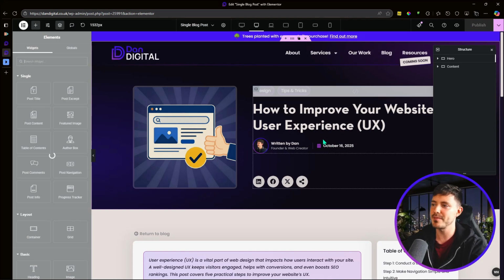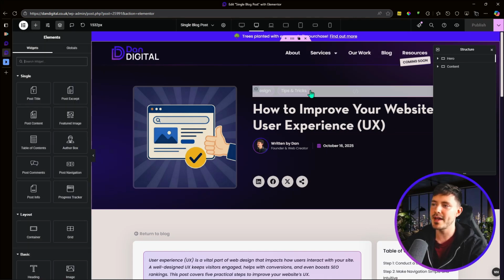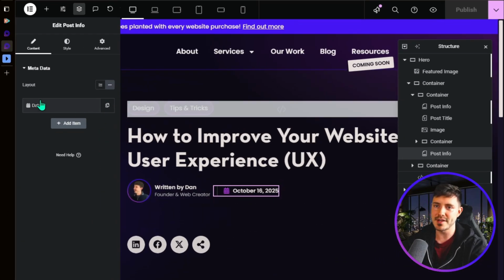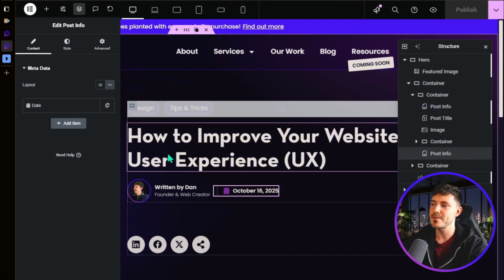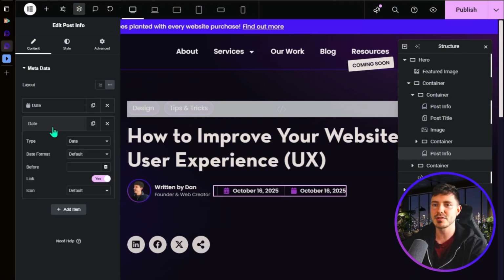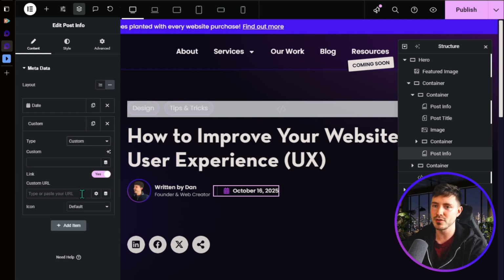So this is my heading. And within my hero section, I've got my post info widget here. Currently, it's just got the date in. So you'll see the date here. So to implement the actual reading time, we just need to add a new item. It defaults to date, so click on custom.